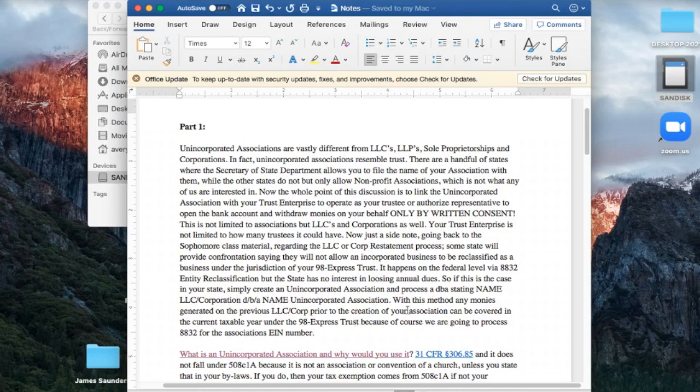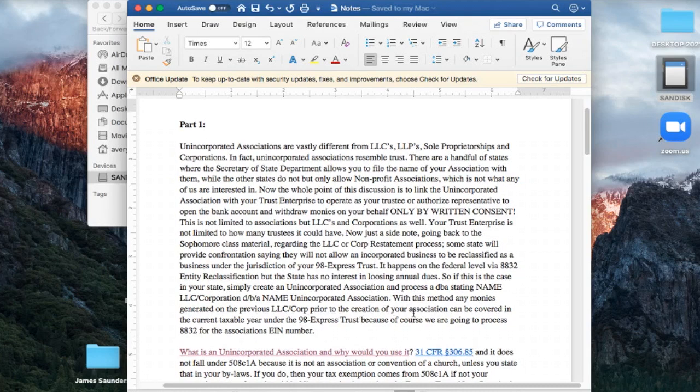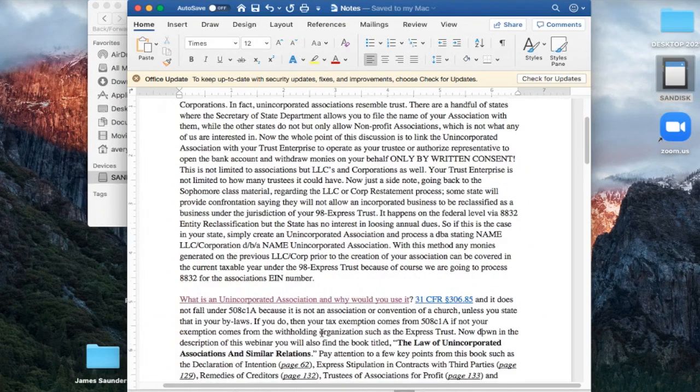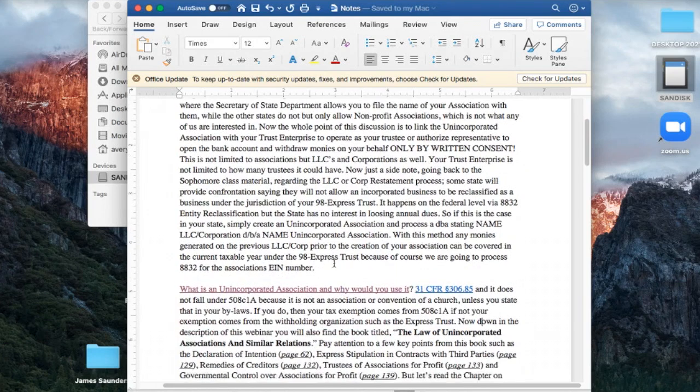Okay. Now, with this method, any monies generated on the previous LLC or corporation prior to the creation of your association can be covered in the current taxable year under the 9(a) Express Trust, because of course we are going to process the 8832 for any of your association's EIN number. I hope that's clear. Okay.